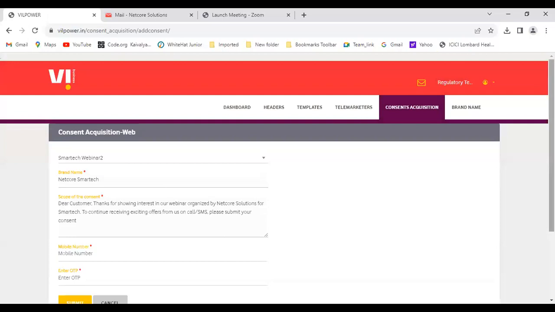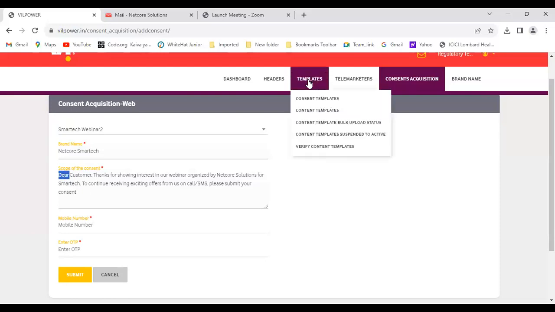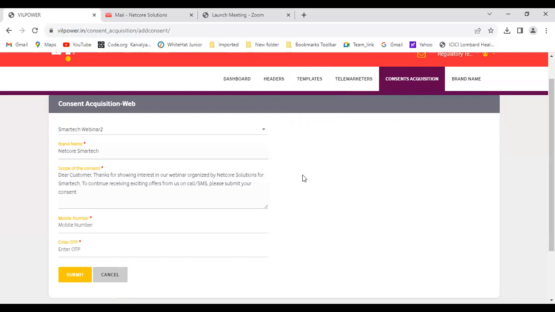Once you select the consent template, you will see the scope of consent. As I told you, this is only for the demo purpose. In the consent template, you need to mention the scope of consent. You can register your consent template by visiting this option, consent template. So first we will focus on the first way of acquiring the consent.